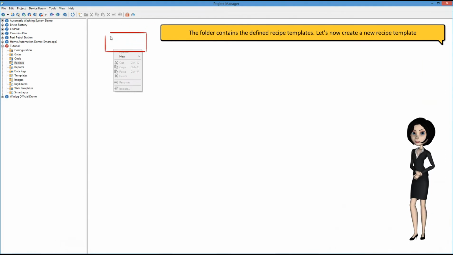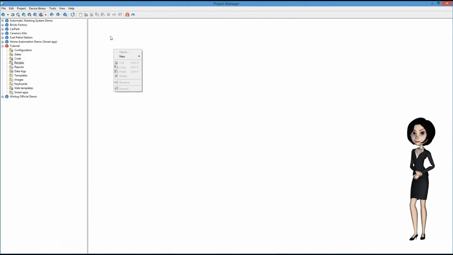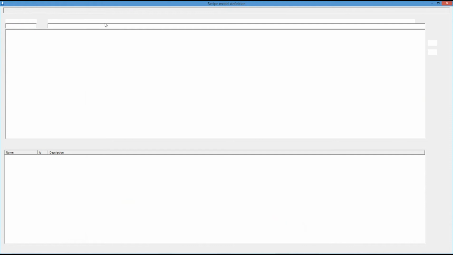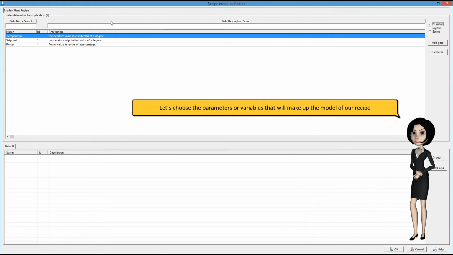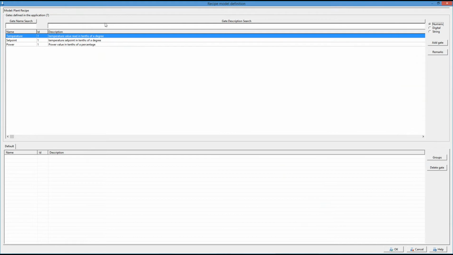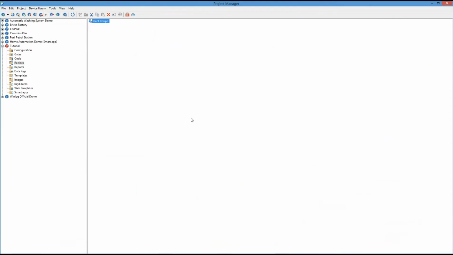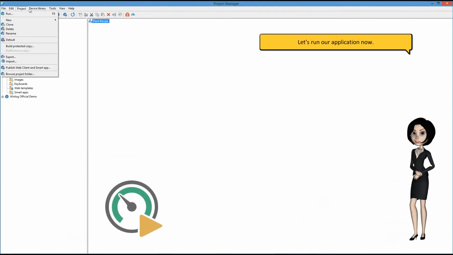Let's now create a new recipe template. Let's choose the parameters, or variables, that will make up the model of our recipe. Let's run our application now.